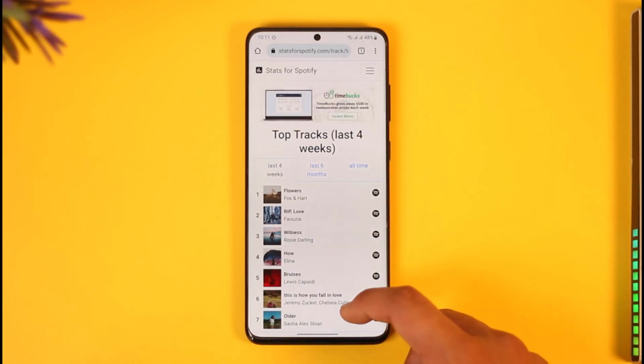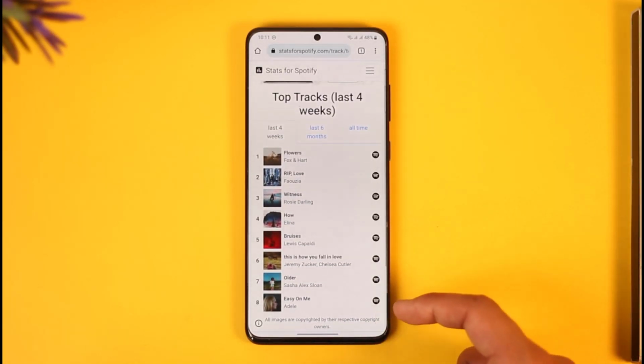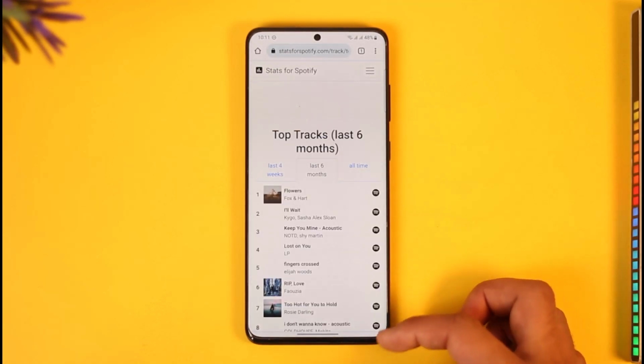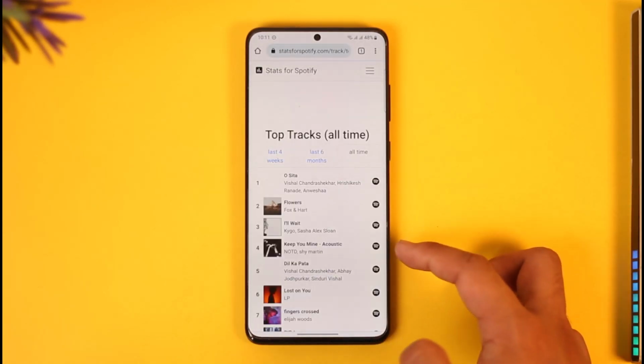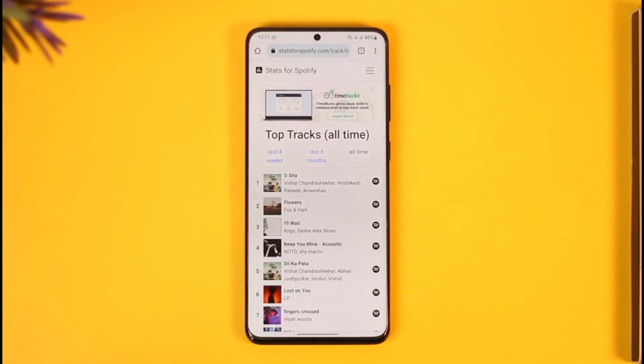And as we do that, you can see these are the top tracks that I have listened to in the last 4 weeks, in the last 6 months, these are the ones, and in all time these are the ones that you would be able to find. This way you can find your top tracks on Spotify.